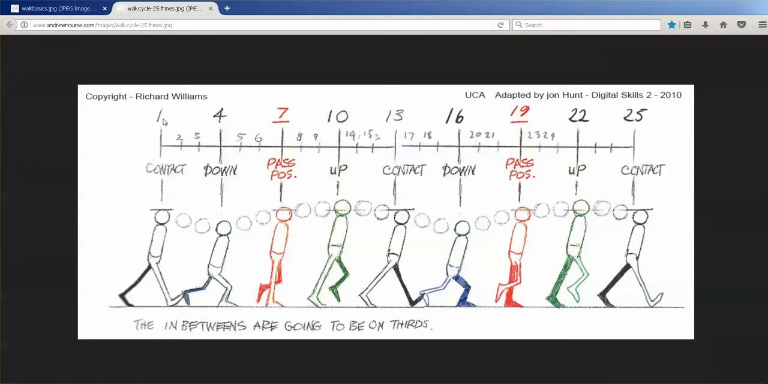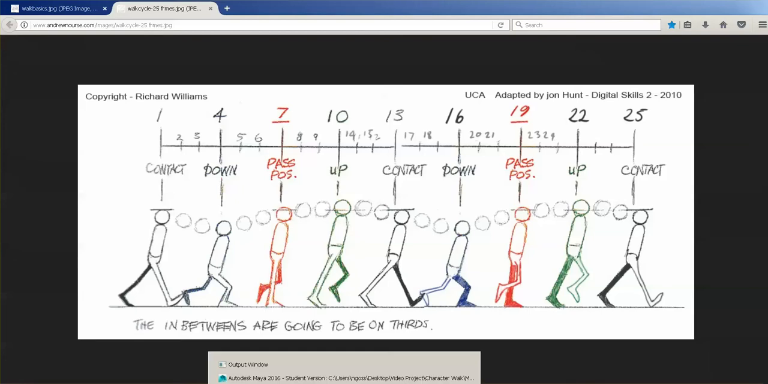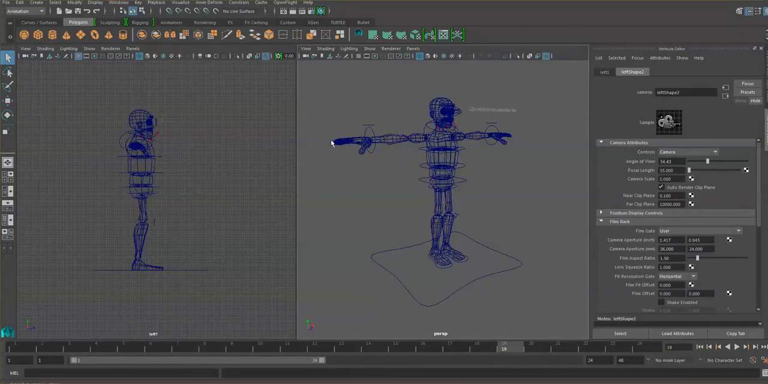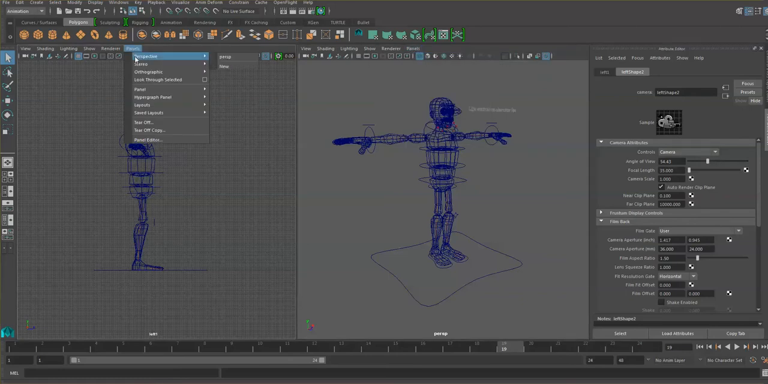Let's get started with setting our initial pose on frame 1 of our contact pose. We're going to start with setting the feet first, so you have that as reference, and then we're going to set up the arm swing after that. So let's go to Maya. I have my scene set up with the perspective view on the right, and on the left I went panels, orthographic, left. That's how I set them up.